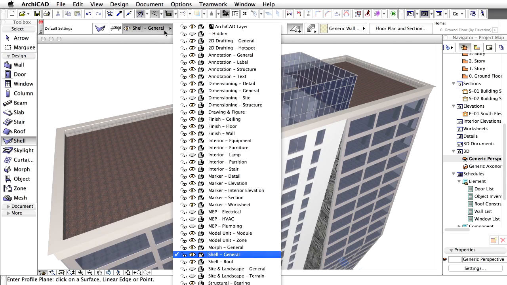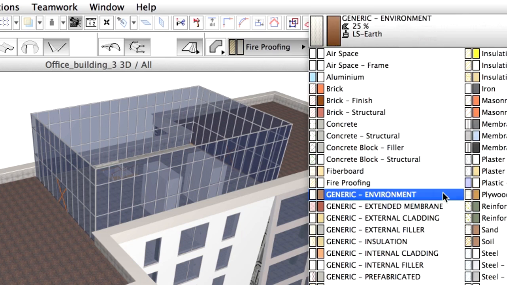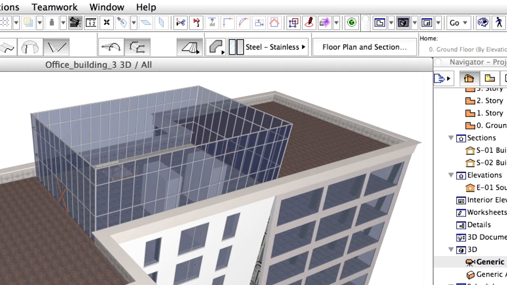Set the layer to Shell, General. Select Basic Shell Structure and modify the building material to steel stainless.